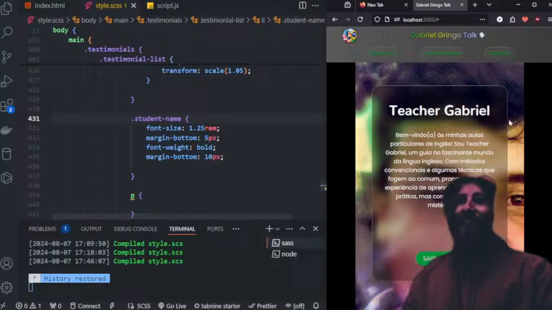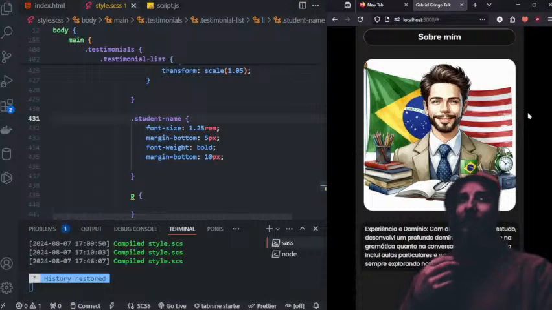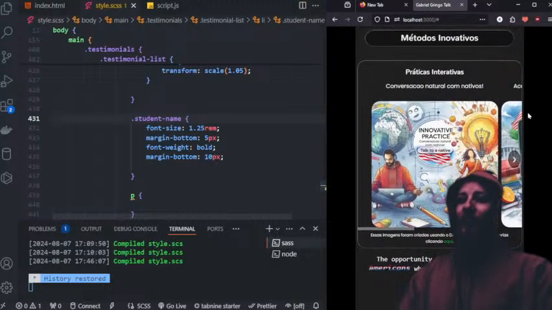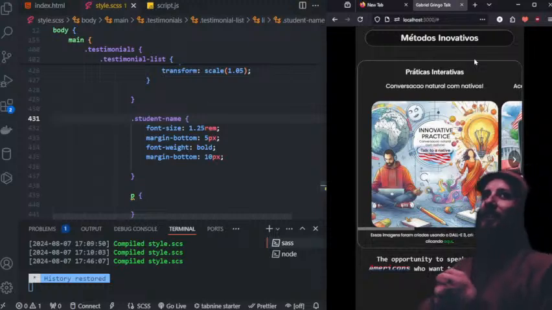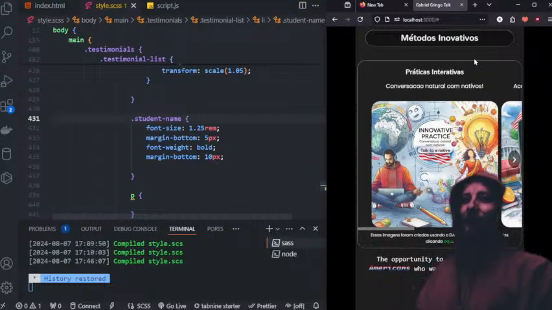Forgive me, we're still in the process here, but this is Gabriel Gringo Talk. This is a Brazilian website for teaching English. And there's Gabriel right there, teacher Gabriel. This is the About Me section. Here's the Innovative Methods section. I like this part right at the bottom right here. It says, opportunity to speak with Americans. And it's all red, white, and blue right there. It looks cool. Yay! America.